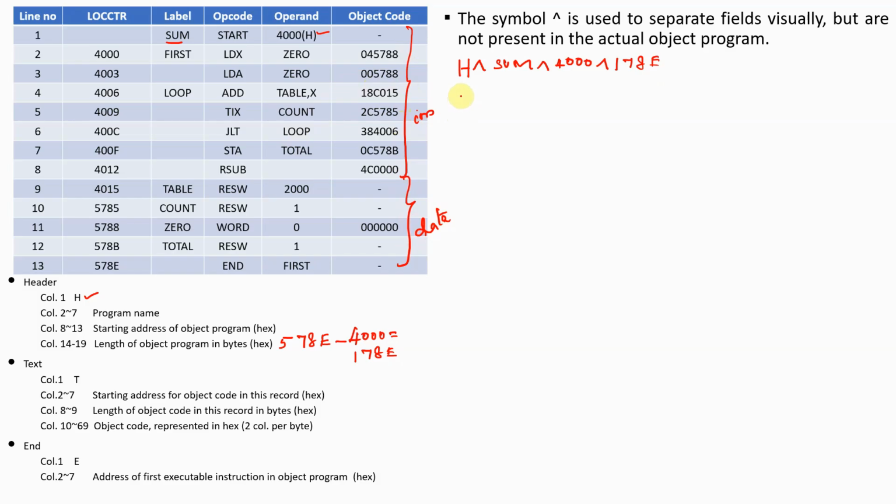Now we are moving to the next part of our object code, text. So T, then the starting address of the object code. The starting address we have to give again in 24 bits, so 004000. Here also we have to give 24 bits, so 2 zeros are to be added. Okay, so that is the starting address. Then followed by the length of the object code.